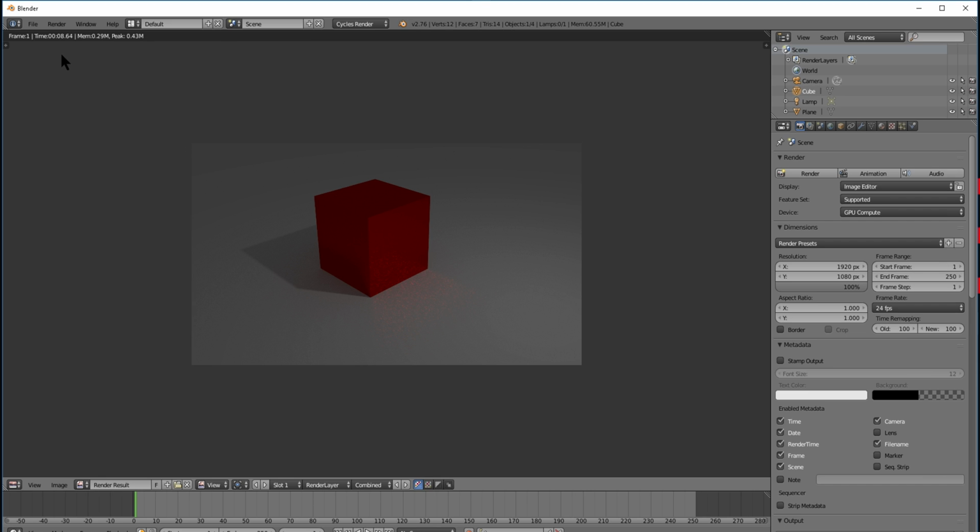Okay, we have rendered this image in 8 seconds. If you go look at the top left, we have rendered this frame 1 in 8.5 seconds. And that is, I mean, a lot of time for my graphics card R9, which has almost 2000 stream processors in it.